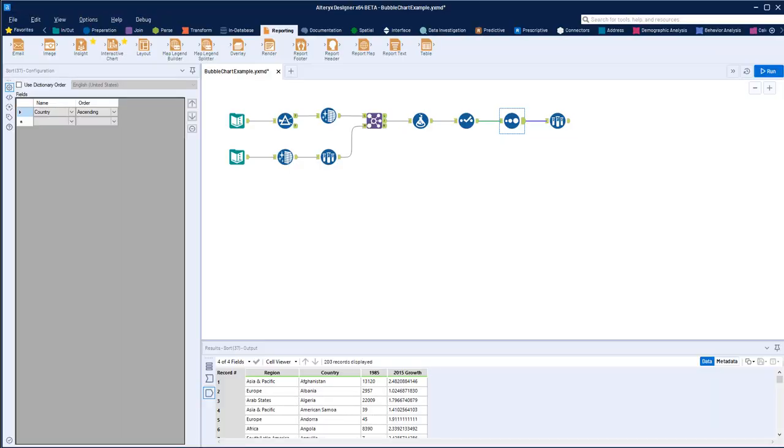Hey everyone, today we're going to take a look at the interactive chart tool and how to configure it to create a bubble chart. First, we need to make sure that the data is appropriate for creating a bubble chart and contains a numerical field that we can use as our variable in the size of each bubble.